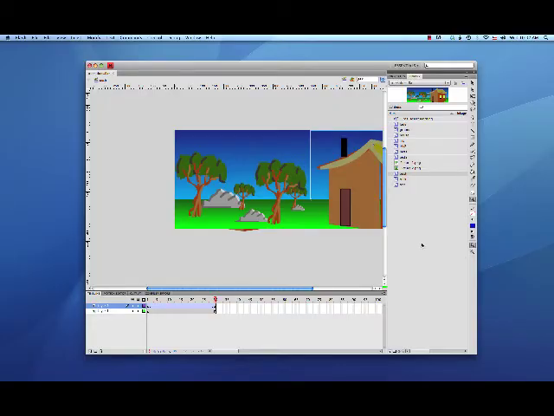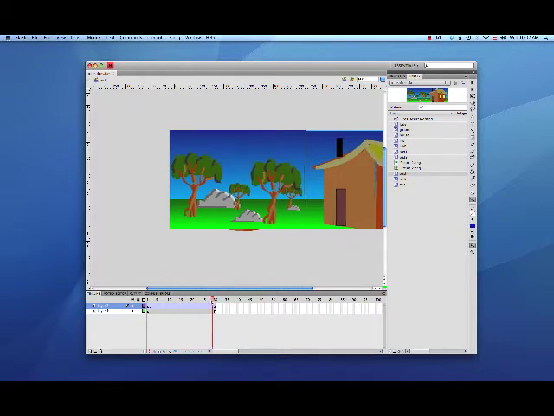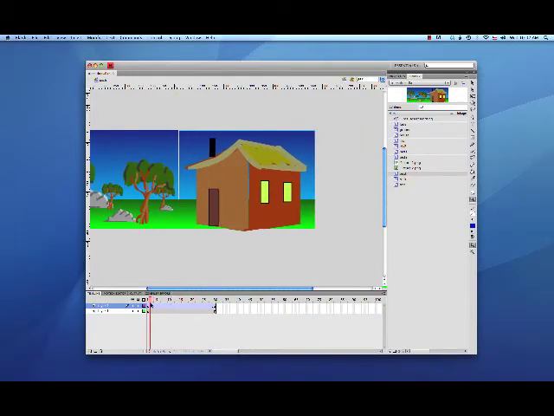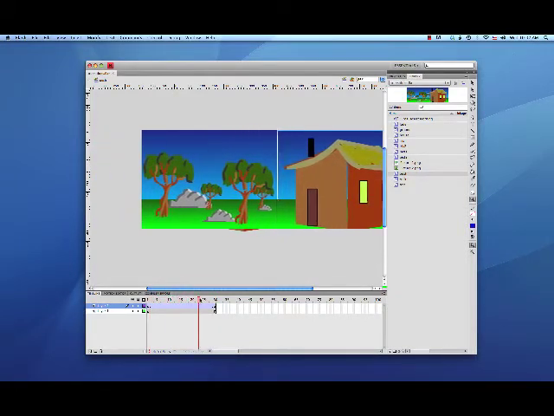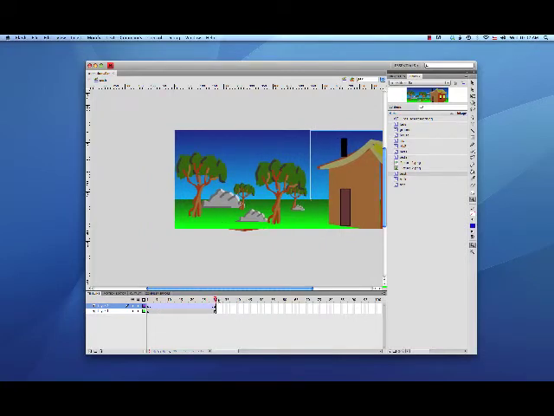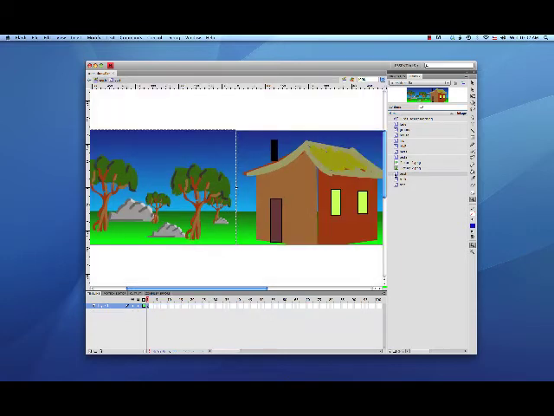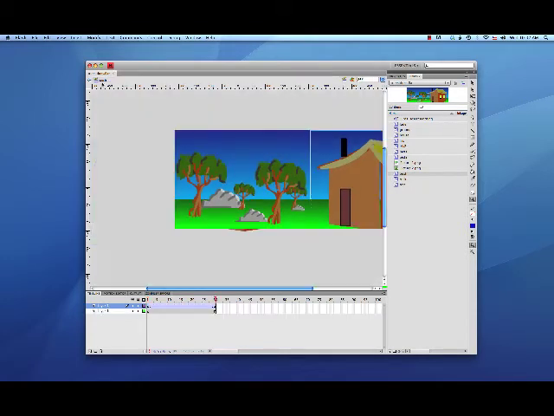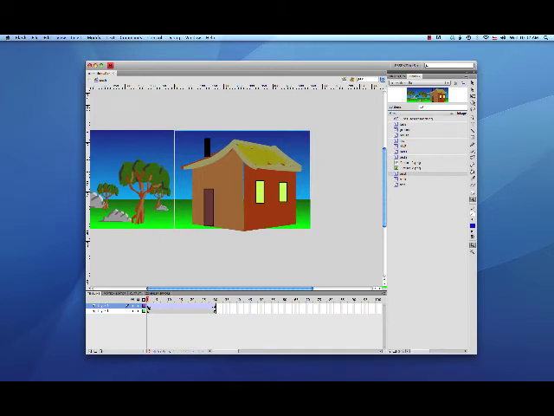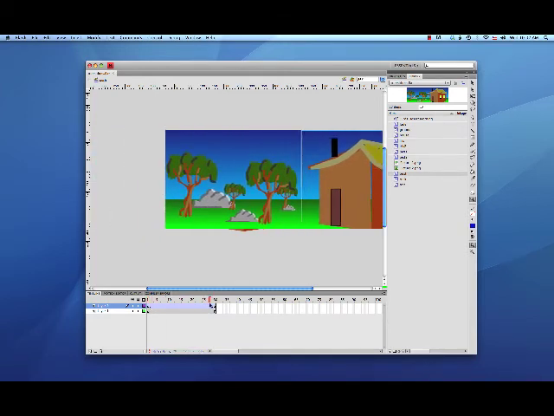The next transition is the push. Basically, it's one scene pushing another scene off the stage. So in this case, we have the one with the trees that's pushing the house off the stage and then becomes the scene that's visible. Easy to do, this is you create a movie clip that has both scenes together. That is then brought onto the stage. A motion tween is created to slide the movie clip from one side to the next.